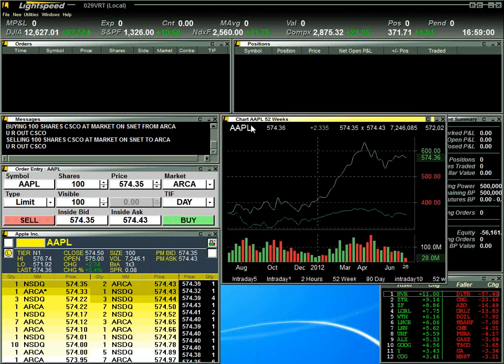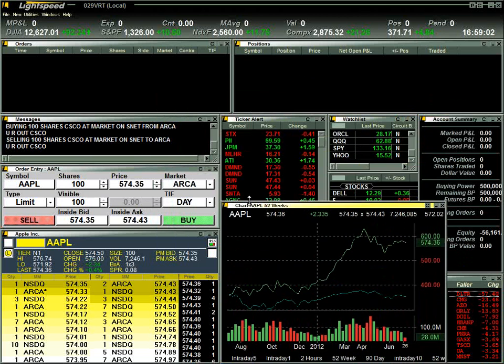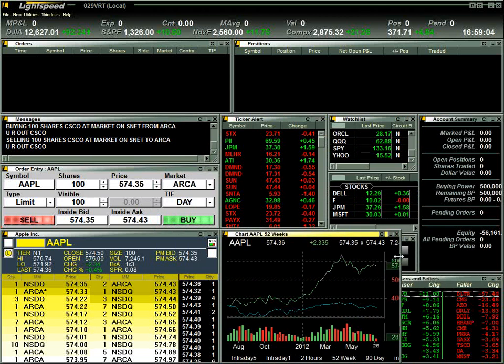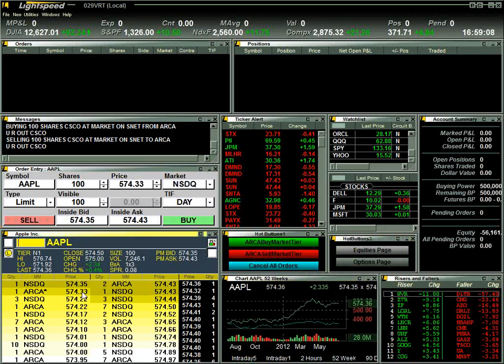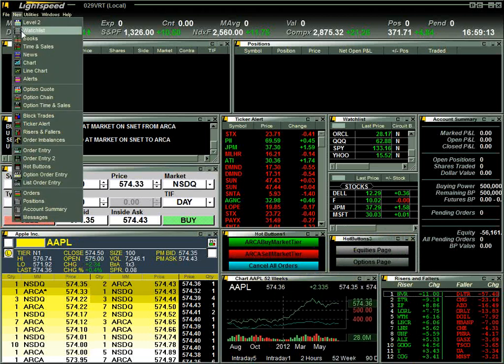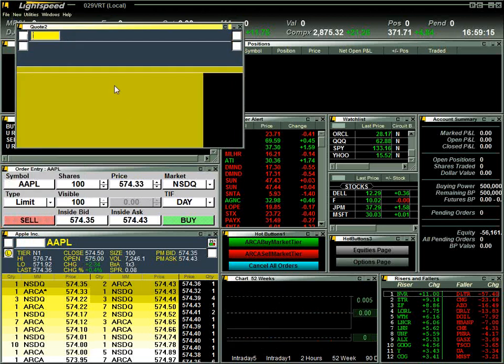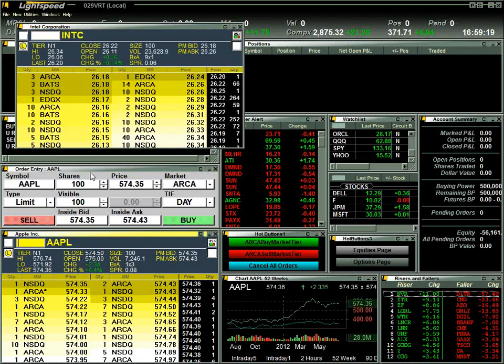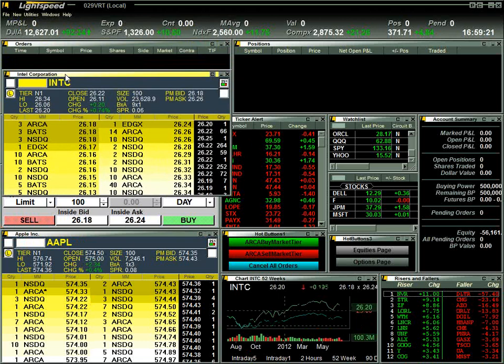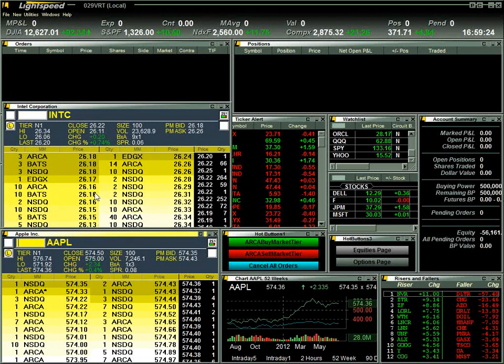All right. Another thing I feel is important to mention is the linking of windows. By default, most of the windows that you need linked are automatically linked to the active level 2 window within Lightspeed. You'll see if I open up another level 2 and type another symbol, as I go from one window to the other, the chart will automatically change.